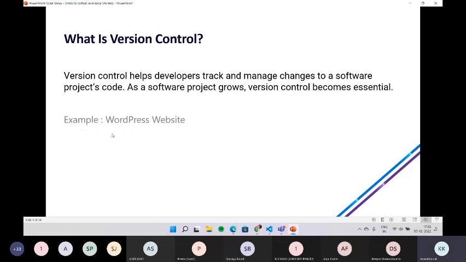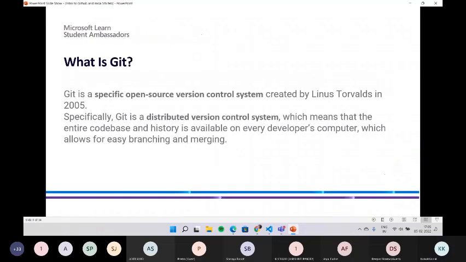What is version control? Version control helps developers track and manage changes to a software project's code. As a software project grows, version control becomes essential. Example, WordPress website. What is Git? Git is a specific open source version control system created by Linus Torvalds in 2005. Specifically, Git is a distributed version control system, which means that the entire code base and history is available on every developer's computer, which allows for easy branching and merging.